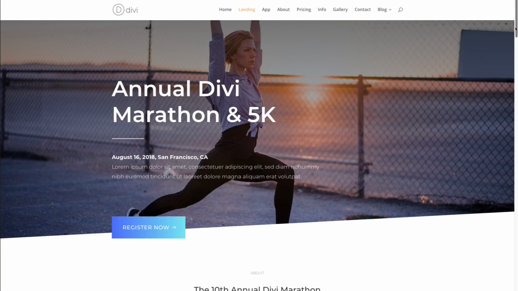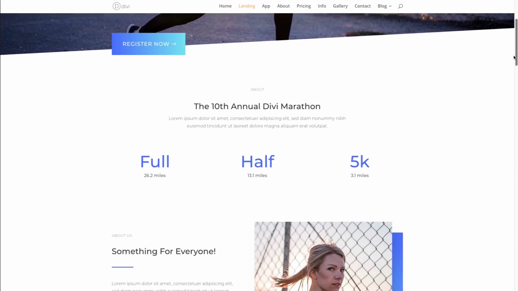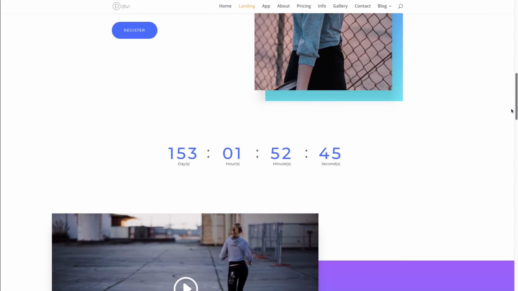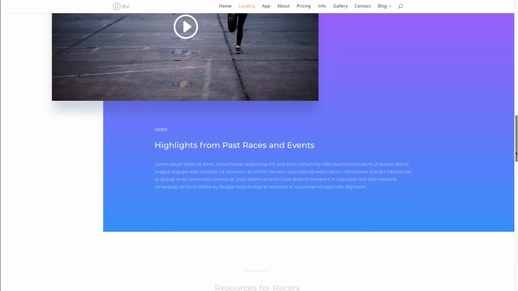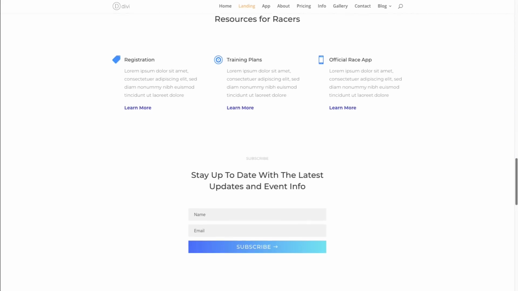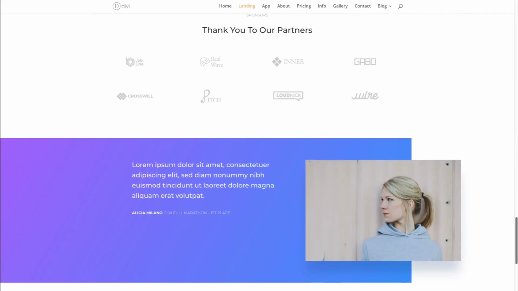And this week, Kenny and the team have created a prestigious Marathon Layout Pack for you. This Marathon Layout Pack has 9 pages included, and it is perfect for any Marathon website. The design is clean, the colors are bright, making the content more accessible.